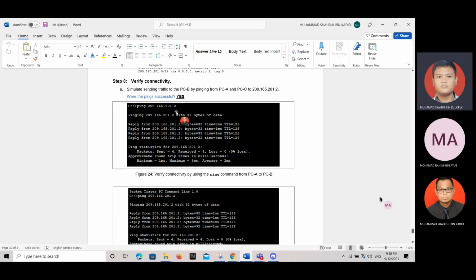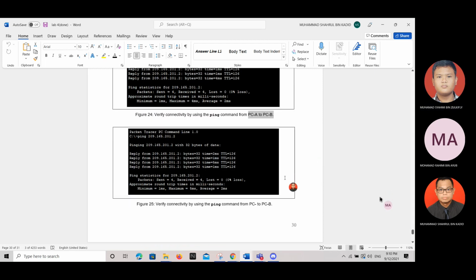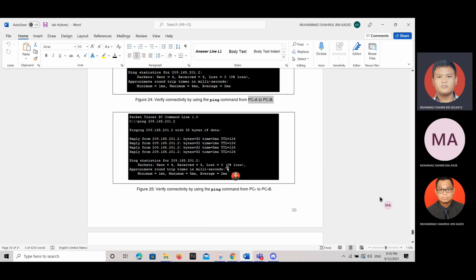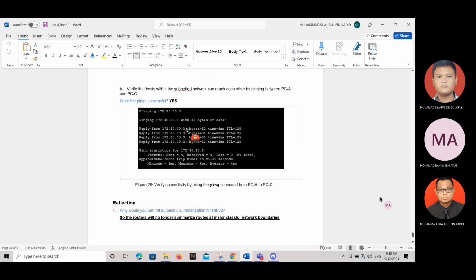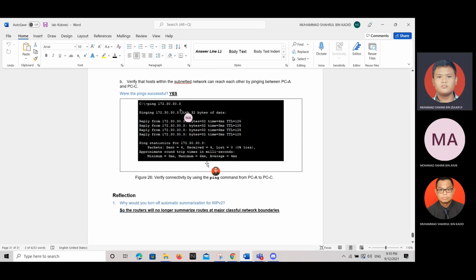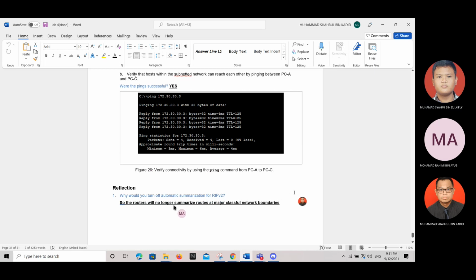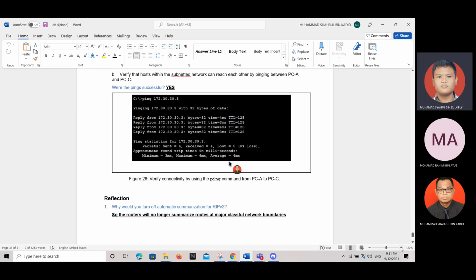Lastly, we need to verify the connectivity, using the IP configuration on the simulated PCB to ping from PCA and PCC to 209.165.201.2. Were the pings successful? Yes. PCC to PCB also yes. For PCA to PCC also yes. And the pings had 0% loss and a 100% success rate.